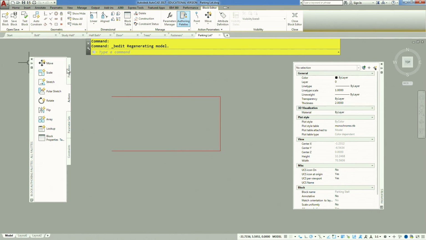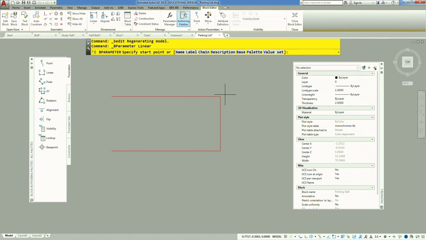So back to my parameters, and then linear. And I'll just pick top to bottom from this one, knowing that I want it to array down based on the way that I had it oriented. And then I'm going to apply my array.